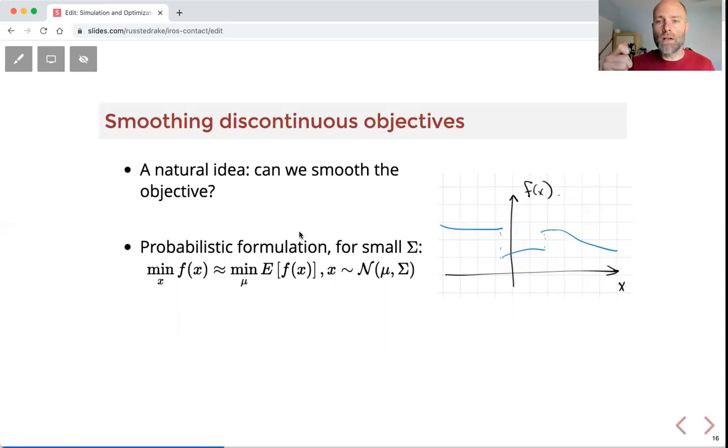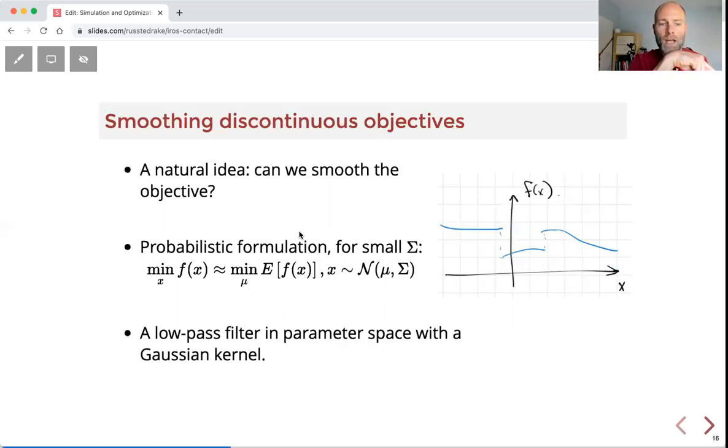And now what I'm caring about is not the value of x, which is a random variable, but the mean of the distribution. And you can ask, what is the best place for the mean of my distribution to be in order to minimize the stochastic objective? Okay, that has a beautiful smoothing property. It's like taking a low pass filter in parameter space with a Gaussian kernel and just smoothing things right out.